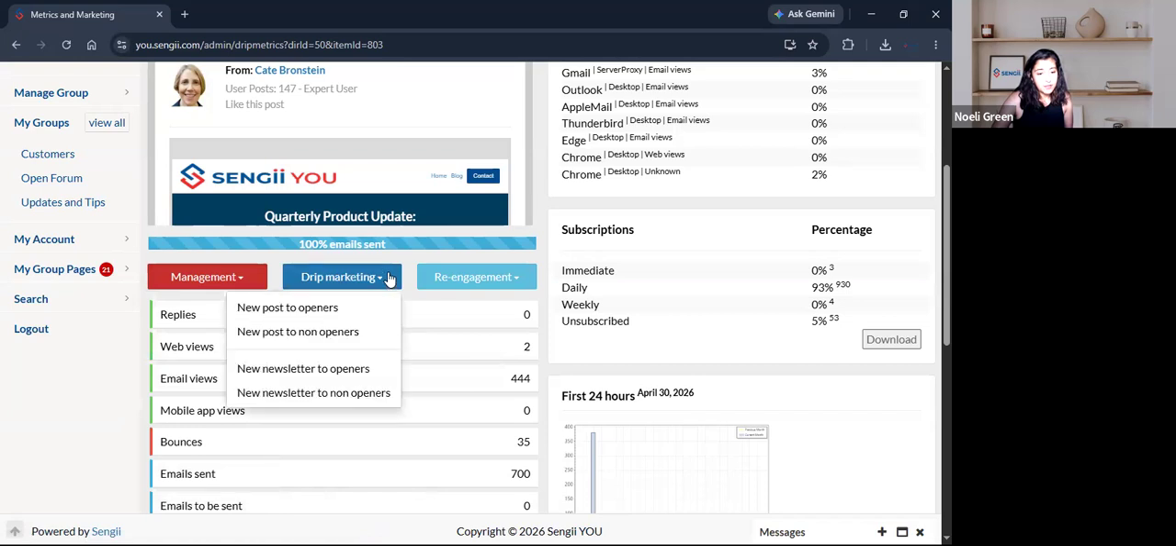Under the drip marketing, you can target a new post, create a new post, and send it to the users who opened this email. You can also target users who did not open the email and create a new post or a newsletter. So you can create a discussion post or a newsletter and target those openers or non-openers of this email.